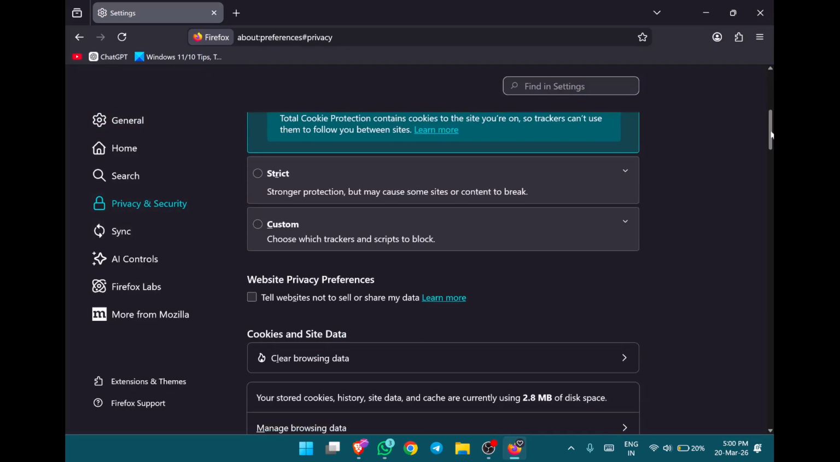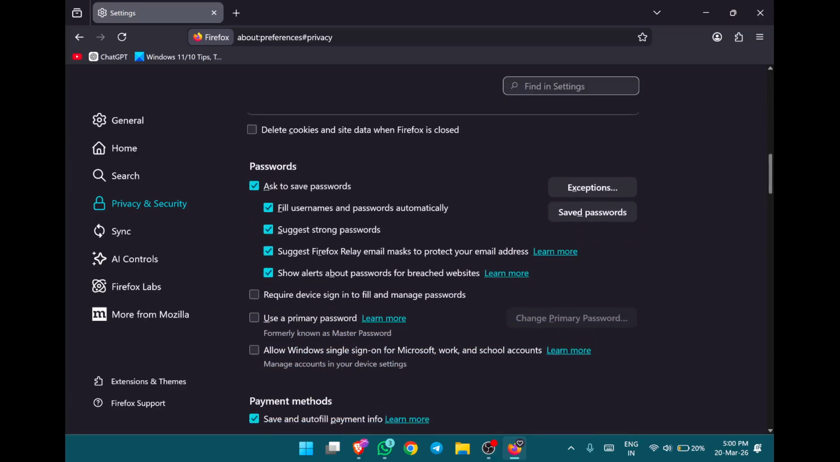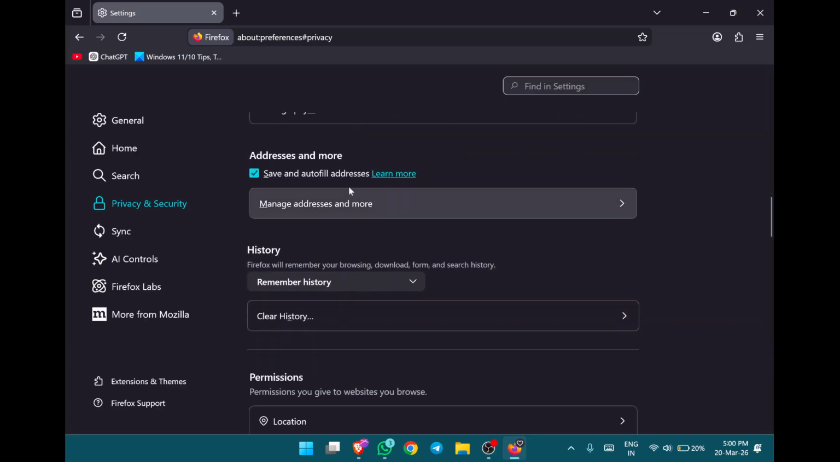On the right sidebar, scroll down to find the addresses and more section. To allow autofill, simply check this one option that says save and autofill addresses. In case you want to disallow autofill, just uncheck this one option.